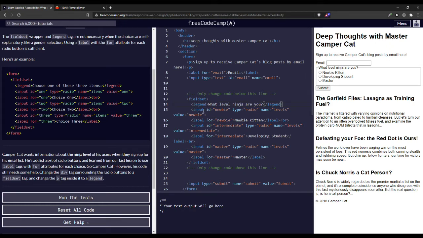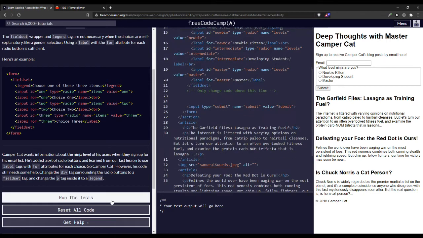So you've got a button, input, ID newbie, radio, name levels. All these still have the same names, so they're all part of the same group. Value, newbie. Okay.